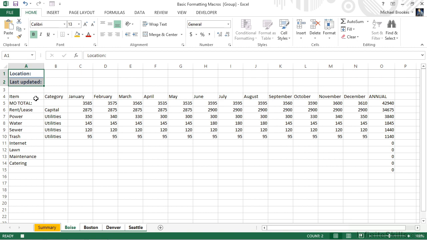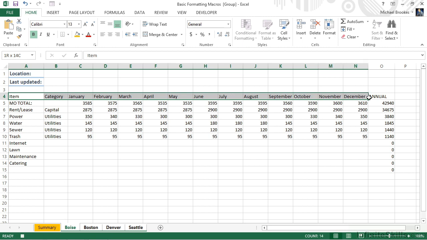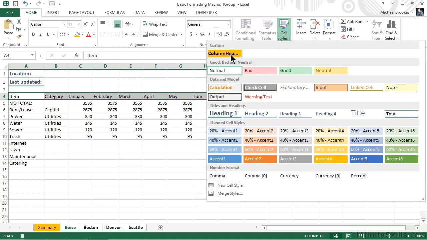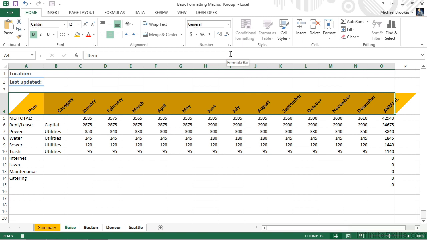Next, we want to work with our labels. That's all of the labels that run across row 4. So we'll just click and drag to select those. Again, move up to Cell Styles, and this time choose our custom style called Column Headings. Now, of course, we could have also done this step by step, applying bold, aligning them to center, adding the shading, and rotating them up 45 degrees. But you can see that using the style even makes the macro faster and more efficient.